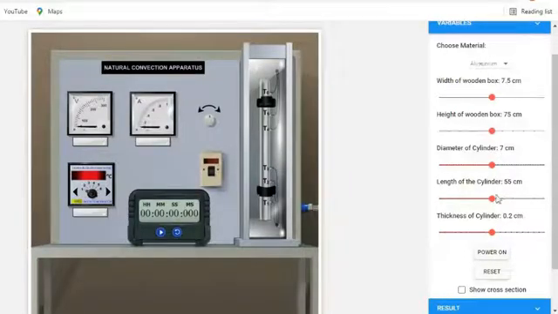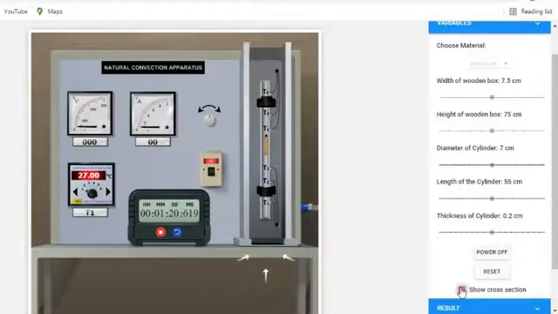Now we start the power. Once you start the power, then we need to adjust the voltage and the current, because accordingly we can change the value of q. Now for first, you can't operate from here, but first you need to switch on from here. Yes, it gets on.